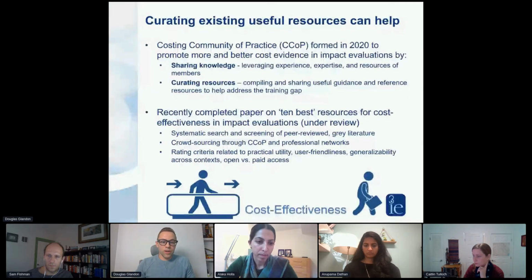There are many that could be quite good. We need to limit it to 10 to make it digestible. We followed a systematic search and screening of both peer-reviewed and gray literature. We also used crowdsourcing through the costing community of practice and professional networks.